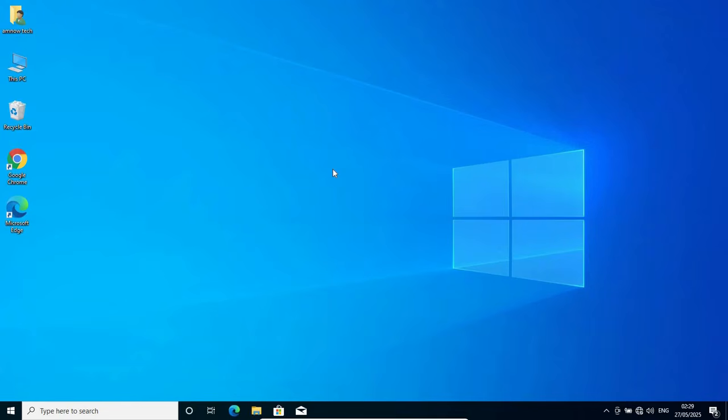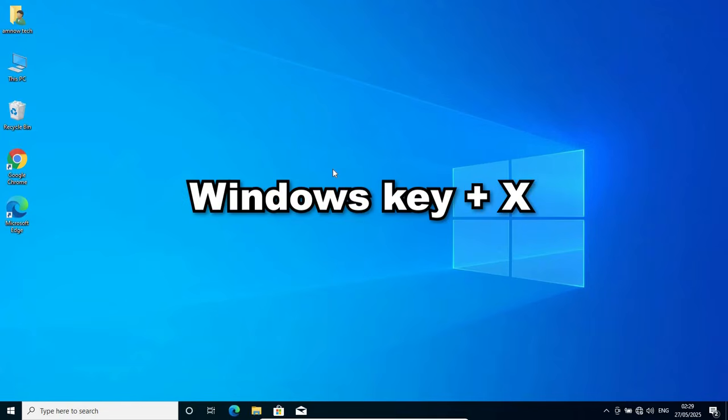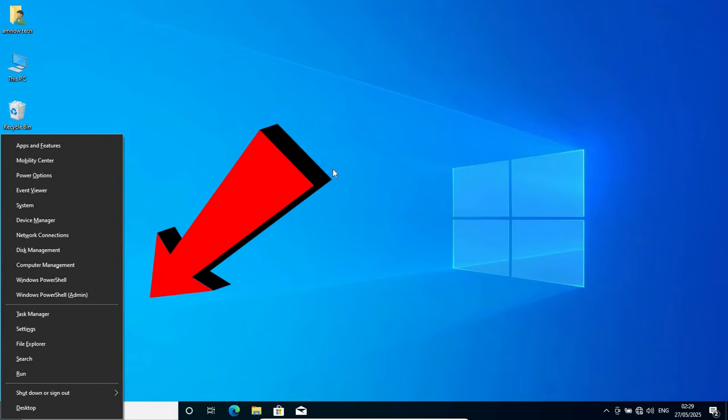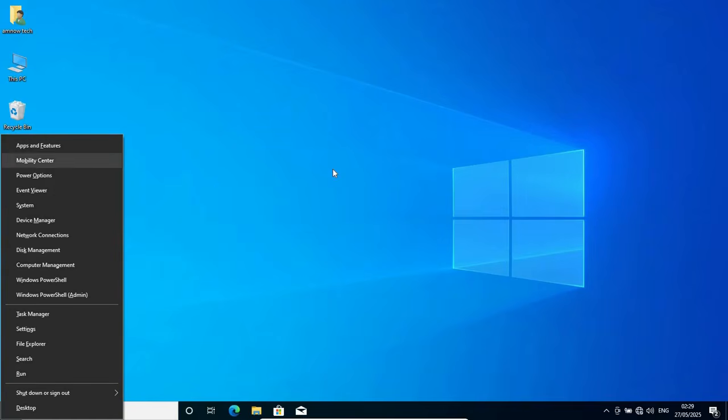Now first and foremost, on your keyboard press Windows key plus X. Once Windows key plus X opens, as you can see on my left side, use your arrow keys and move down to Device Manager.